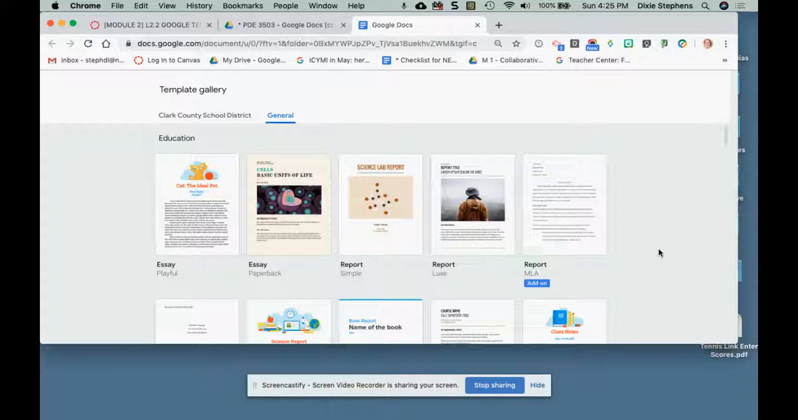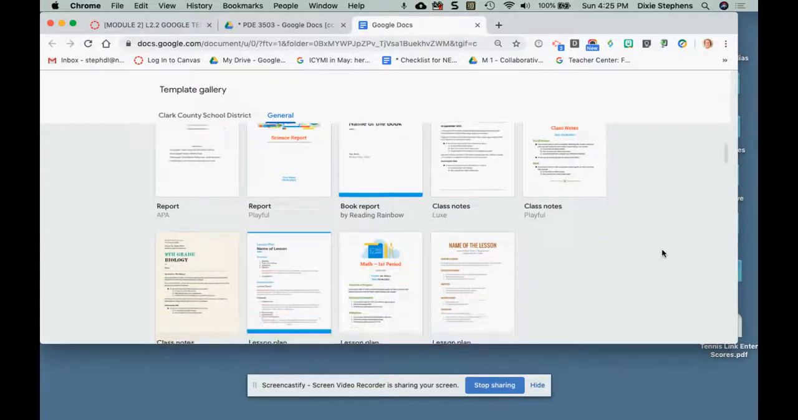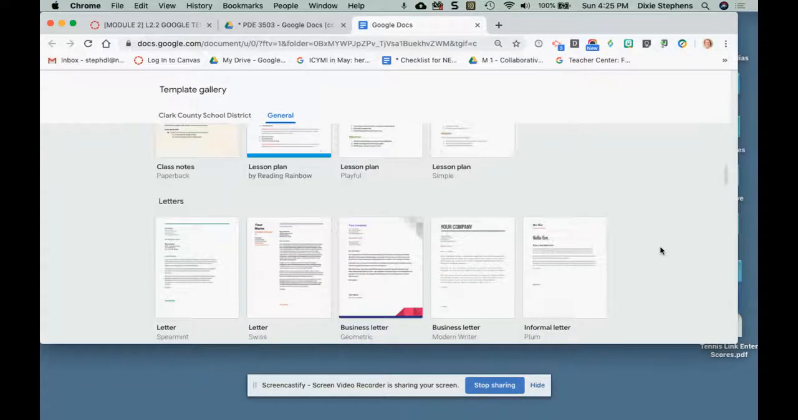And I've asked you to select either a letter that you would send to parents or a newsletter template that you would edit to communicate with parents. It is one of the NEPF standards, so I thought this would be a great tie-in to meeting that standard and learning a little bit about Google Templates. So let's go ahead and scroll down.